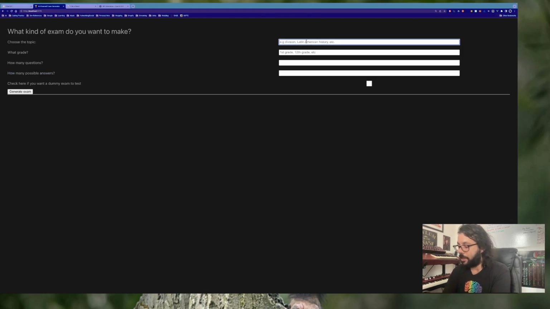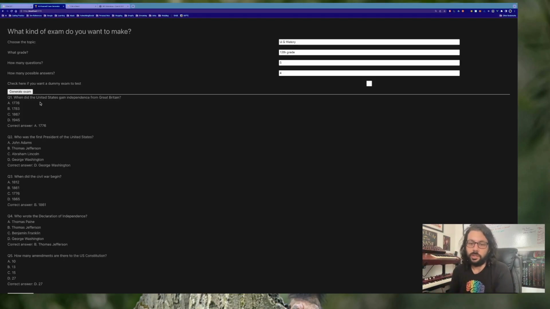Now, let's say I wanted to generate a really long exam using this application. So let's say we want to make an exam on US history. The grade is 12th grade. Let's make it 5 questions. Not a long exam, but it's long enough to demonstrate my point. So now we're going to click Generate Exam. Now notice it just says loading, and there is no evidence right now that it's actually working behind the scenes. It literally just says loading.